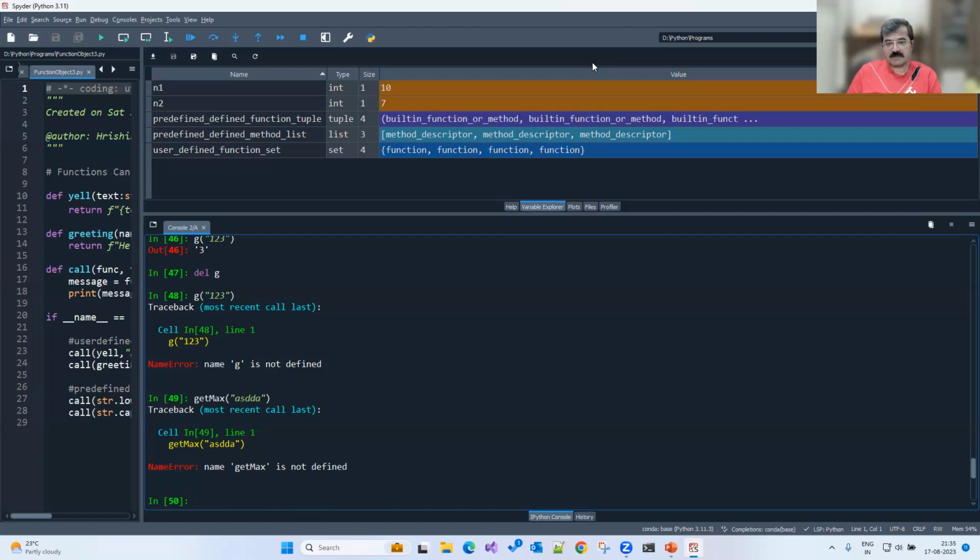Understood this? Sir, yes. When the object gets destroyed, you have to create it again. Pardon? When the object gets destroyed, you have to create it again. Yeah, of course. Actually, objects get destroyed in Python. You cannot destroy an object.